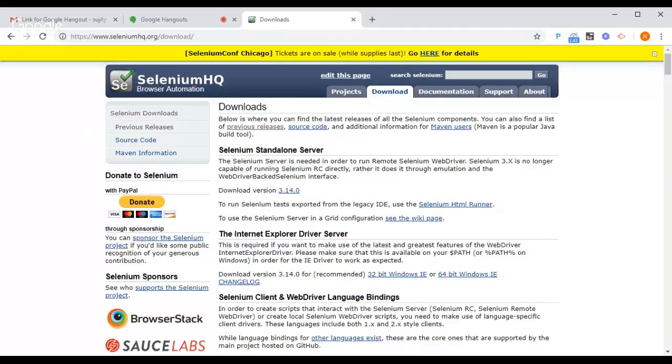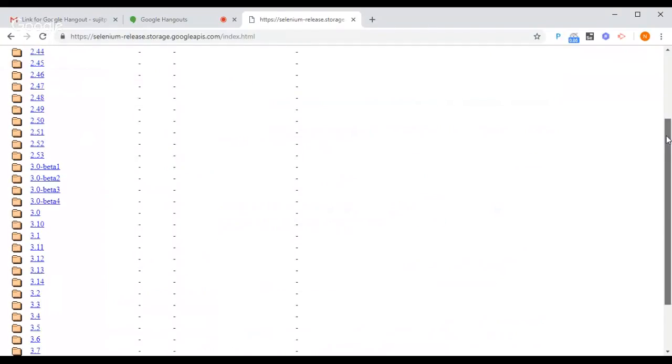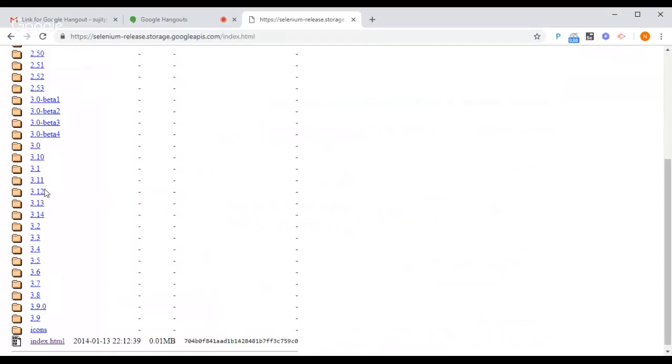There might be some new implementation or some revoked earlier modules, which would again be a confusion. So rather go with the earlier one or two. 3.12 is something stable. If you go to previous releases, you can see the Selenium history: 3.12, 3.13, 3.14. Selenium has a very good practice of hosting all the earlier downloadable files.